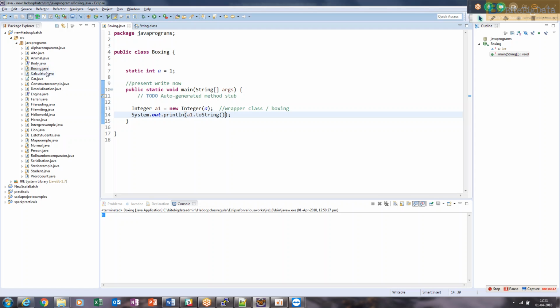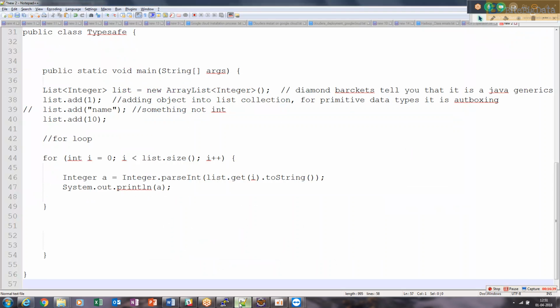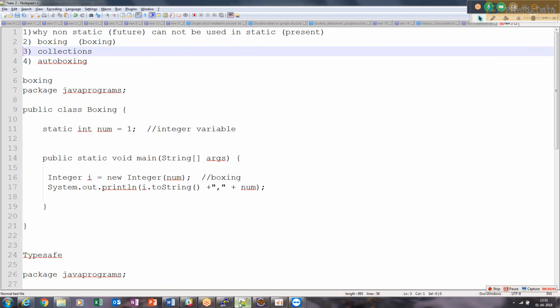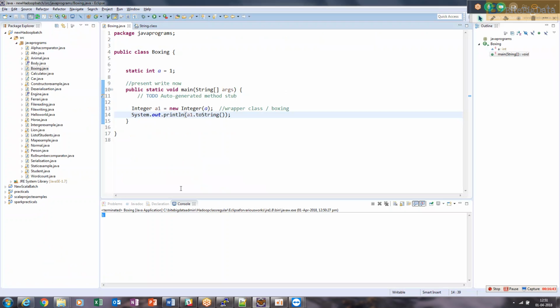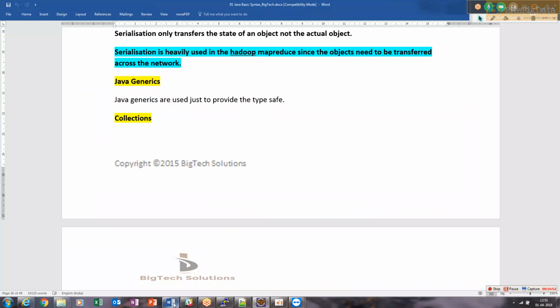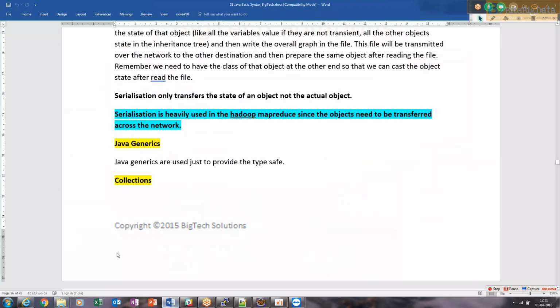Now what we will do is try to understand the things called collections. In collections, first let's define what a collection is. Collections are heavily used in most of the Java frameworks, no matter if it's core Java or if you go upper, like advanced Java.